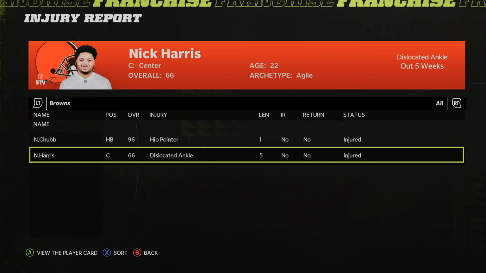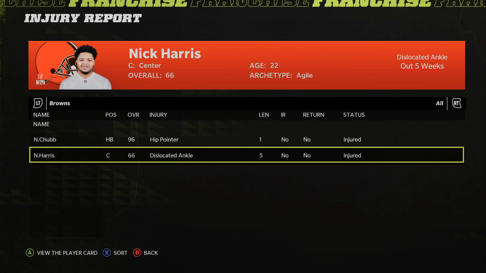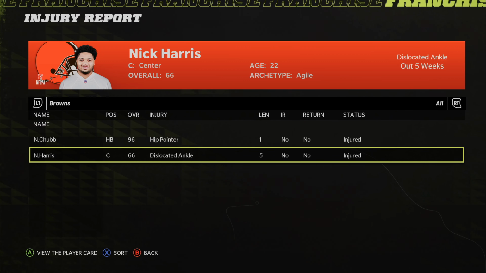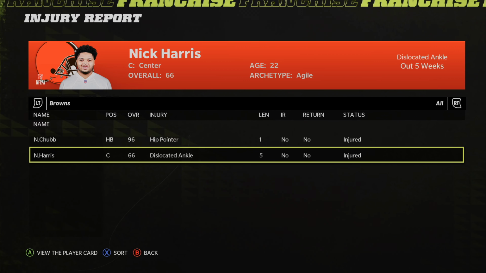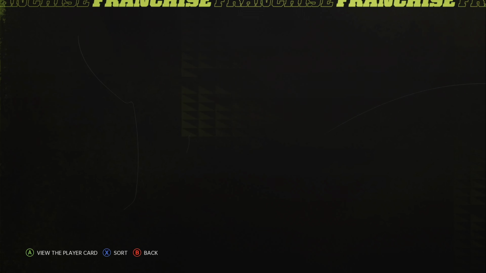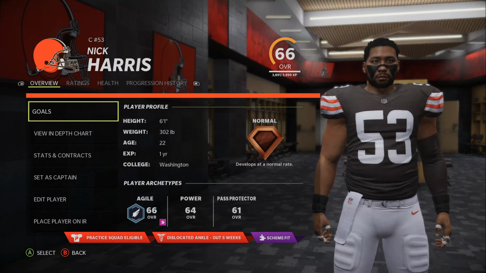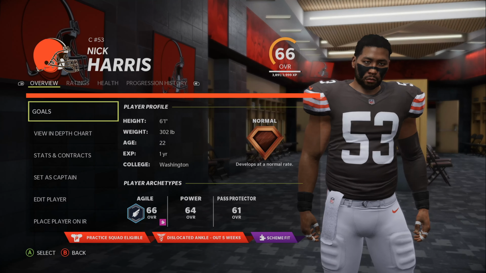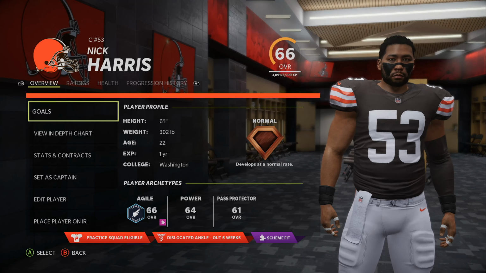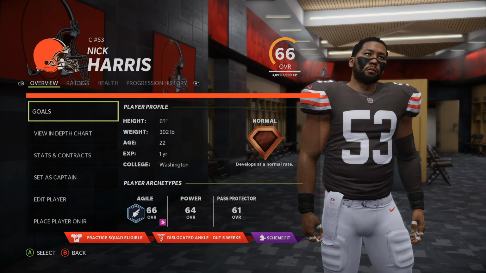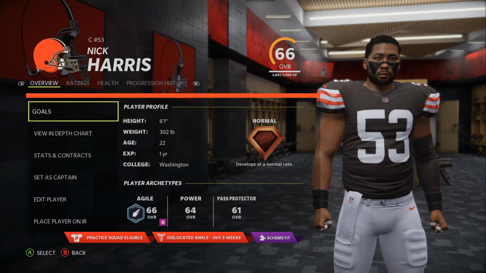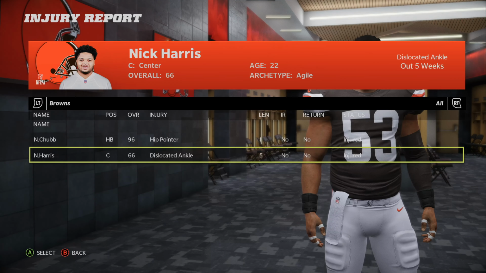And Nick Harris, he's a 66 overall, dislocated ankle, out for 5 weeks. So, you know, be that as it may, if we take a look at his card here, you can see that he's got 1 year experience. So will he prove to be something? Will they put him on the injured reserve, or will they just kind of cut him altogether? I am not sure, but it'll be interesting to find out.